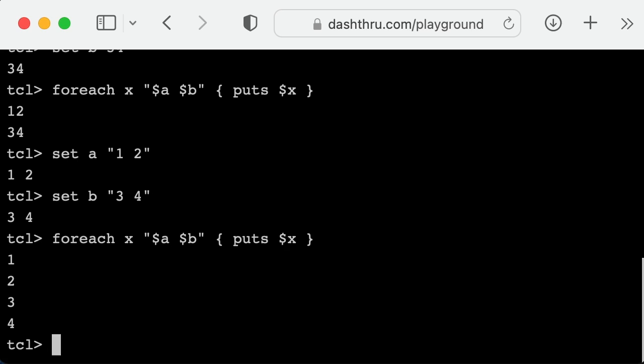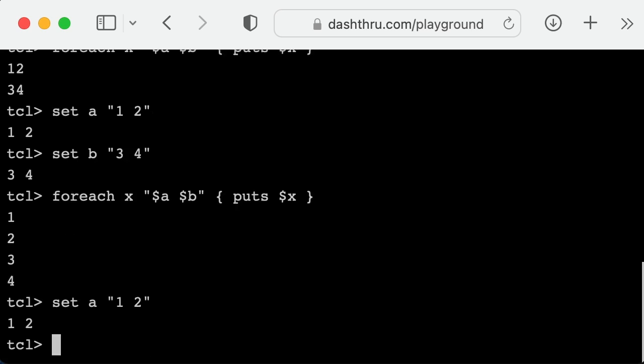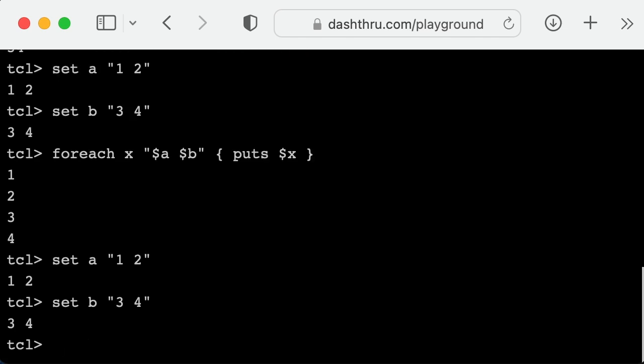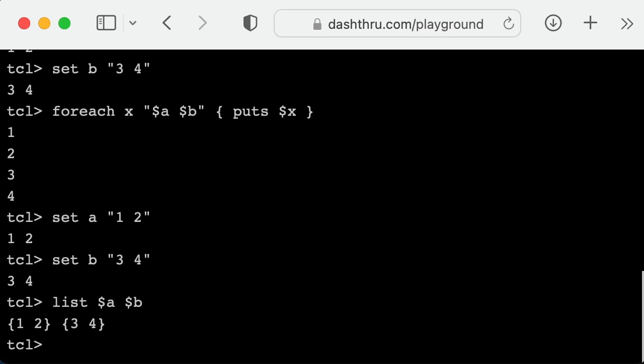To avoid this, we can use the list command to construct a list properly. For example, set A "1 2", set B "3 4", then list $A $B. The list command takes each argument as a single element even if the value contains spaces, and then returns a well-formed Tcl list. In this case, the return value is a list with two elements, 1 2 and 3 4.